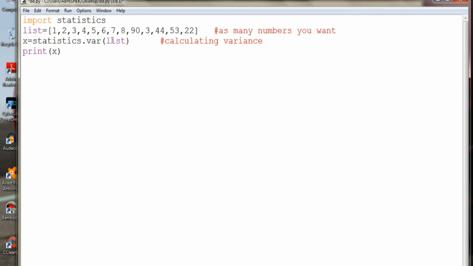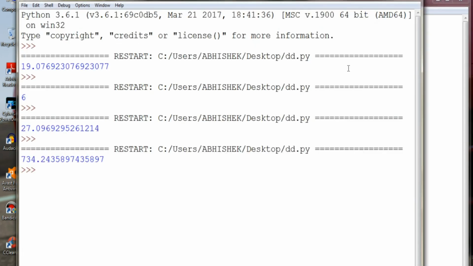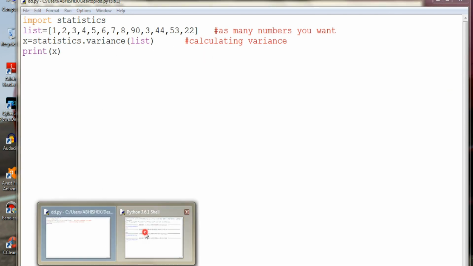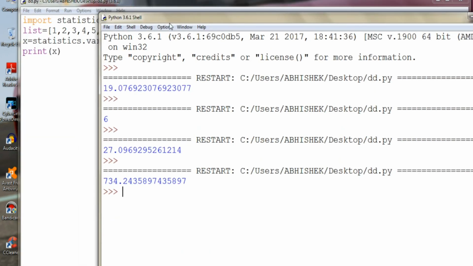Now we are seeing for variance. Save and run. Here we are seeing the output. So these are the basic operations of statistics in Python 3. So you can calculate mean, median, variance, standard deviation easily, and that's the output.